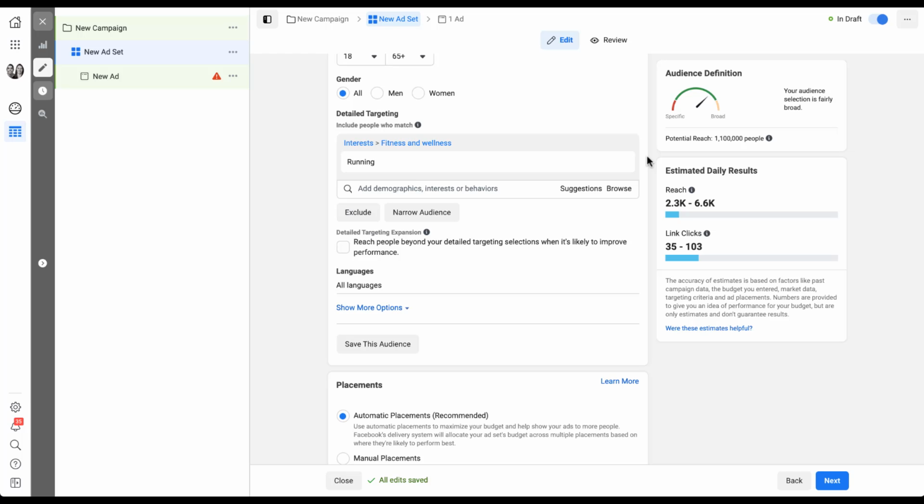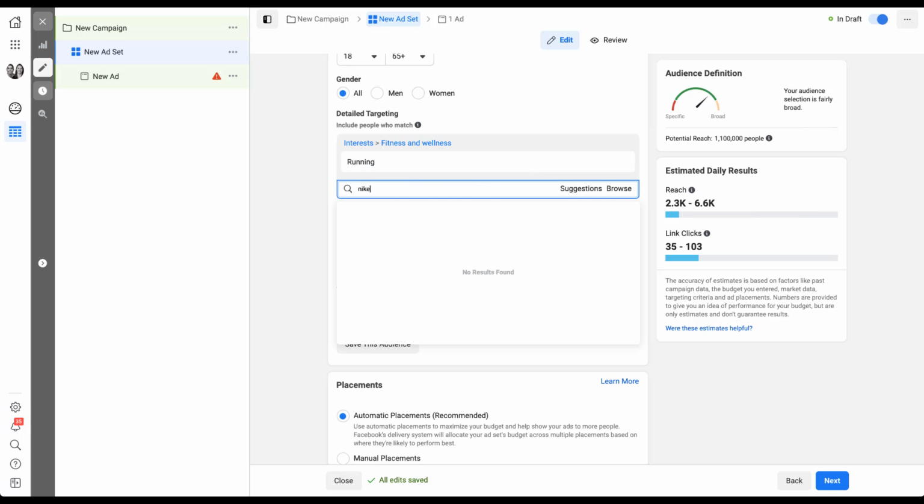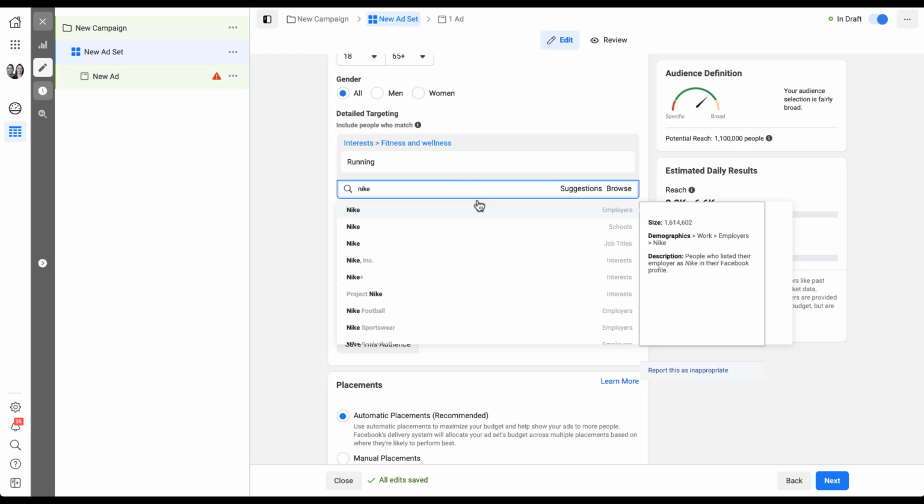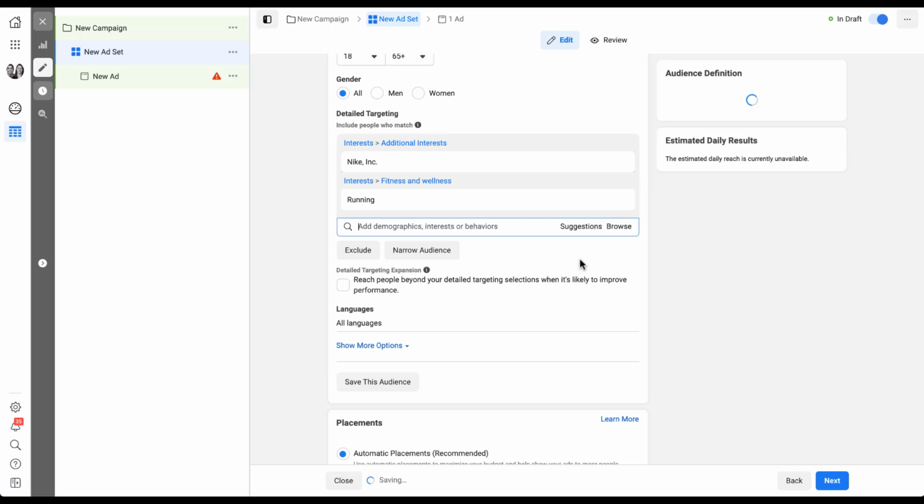So now I think you understand how the targeting options work and how you can find them either through browse, suggestions, or searching. So let's talk about how they play off of each other depending on the types of targeting that you're trying to use. So let's say we're also interested in people who are interested in Nike. So we can come in here and add in Nike as well. This is the same thing. Make sure you choose the right one, because the first ones are employers, schools somehow, job titles. What we really want is this interest, which is Nike Inc.